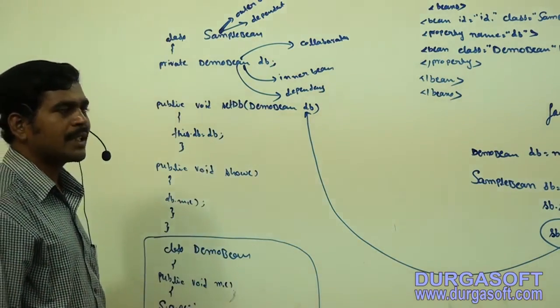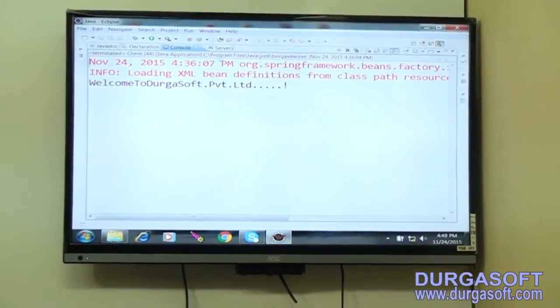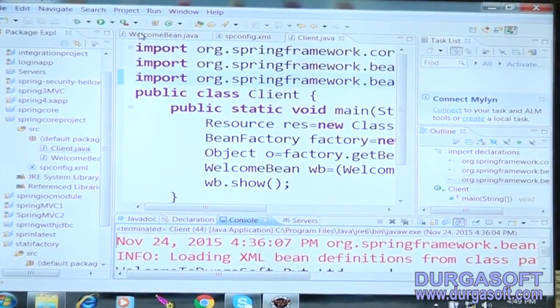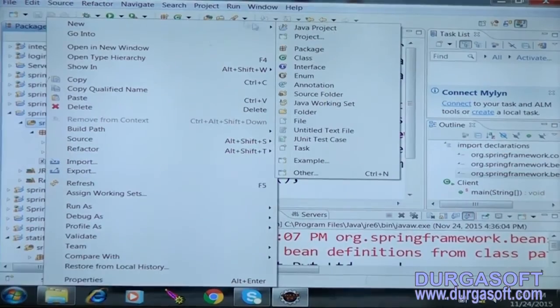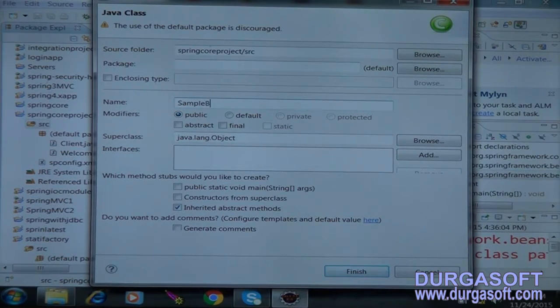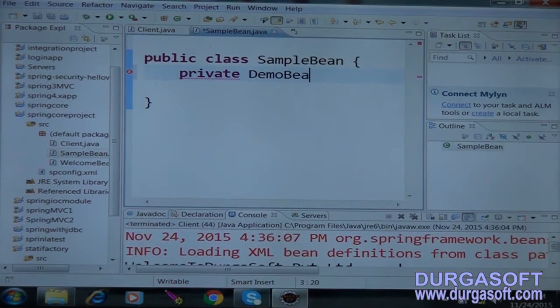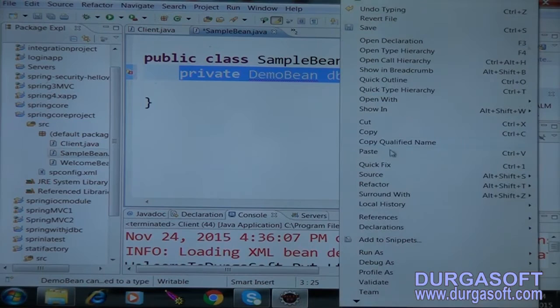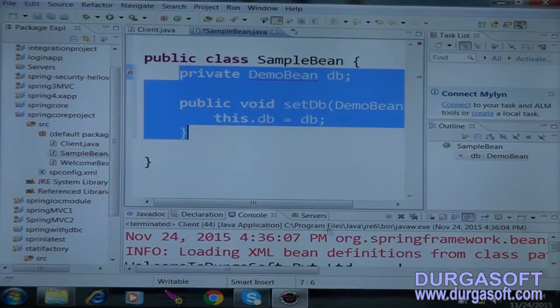So now first we will see this example, whether it is really injected or not, practically. See now here. Right click on src, new class. Under that I am taking first sample bean. Under sample bean I am taking private demo bean db. Then next, generate the setter method for this property. Right click on project source, generate setter, then okay.